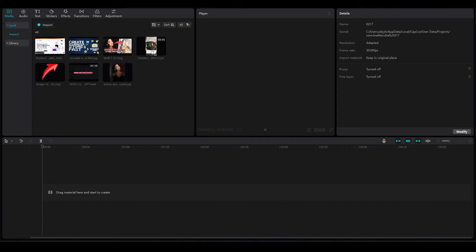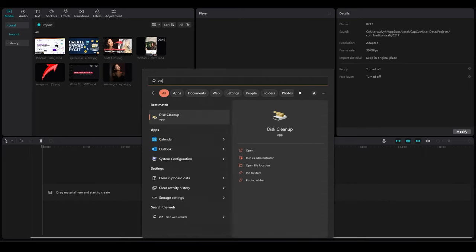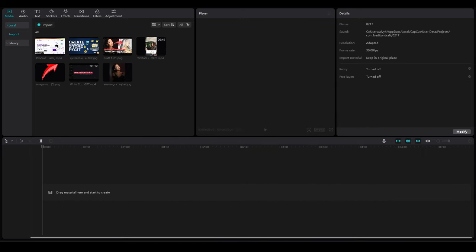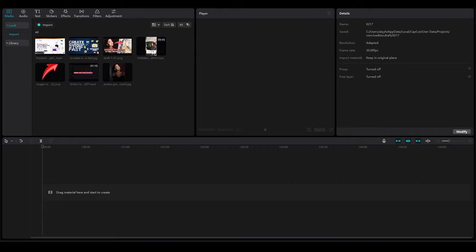Now of course the second one is that you guys simply click on your Windows, and from over here you simply click on cleanup. Now from over here click on disk cleanup, and then after that just simply wait for a few more seconds, and from over here just simply delete all the extra files that you guys might have, and that is going to fix up your problem.